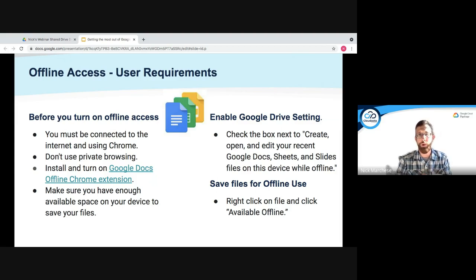internet connection. So there are a couple of steps that you have to take, and this is all documented on Google's website. I'm just reiterating it for you. You have to be using Drive. You can't be using an incognito or private browsing window. You have to install and turn on the Google Docs offline Chrome extension. Your admin can push this out to you, or you can install it on your own. We can share that link later. Making sure you have enough space on your device, which you almost absolutely will, because drive files are very, very small. And then we're going to enable the setting on Drive, and I'll show you what that looks like and how to save files for offline use.